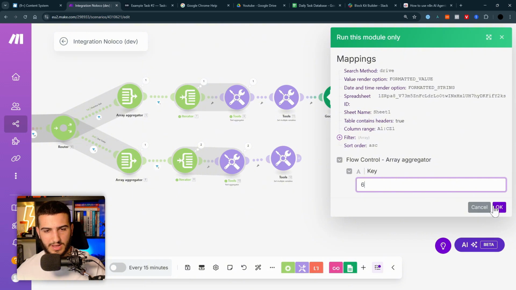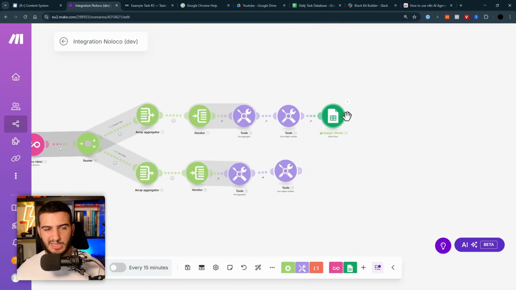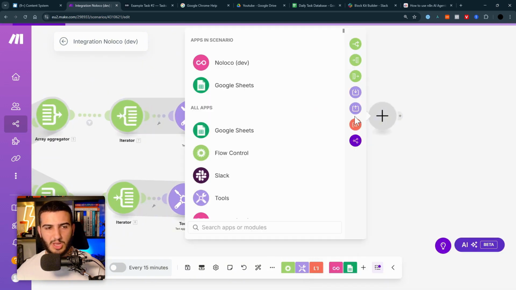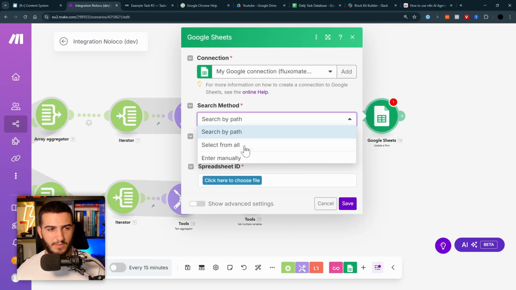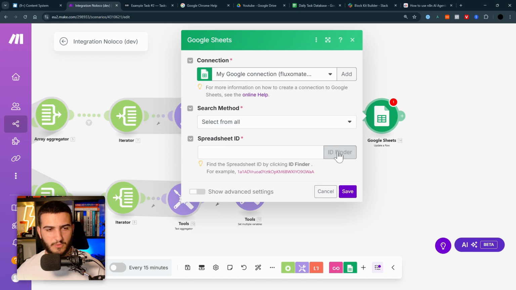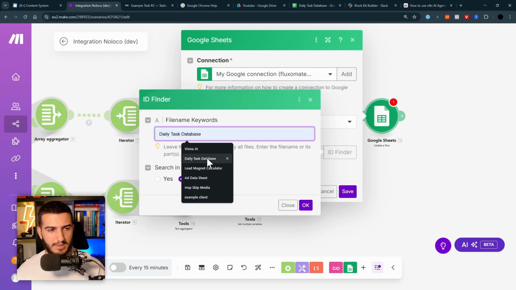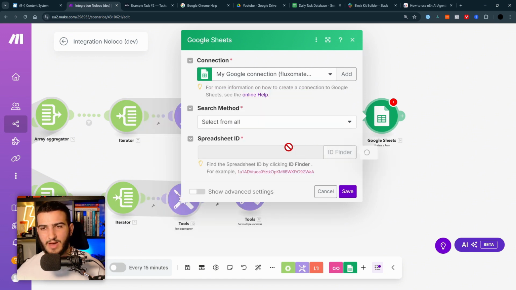Why not? I'll put it as 6. You can see we have our outputs here, which in this case is more than 1 because we were testing it. But we can just update the row quickly. On Google Sheets, I'm going to put update a row. I'm going to, once again, find the relevant ID just by doing choose from all. And then here I'm going to enter the daily task database.